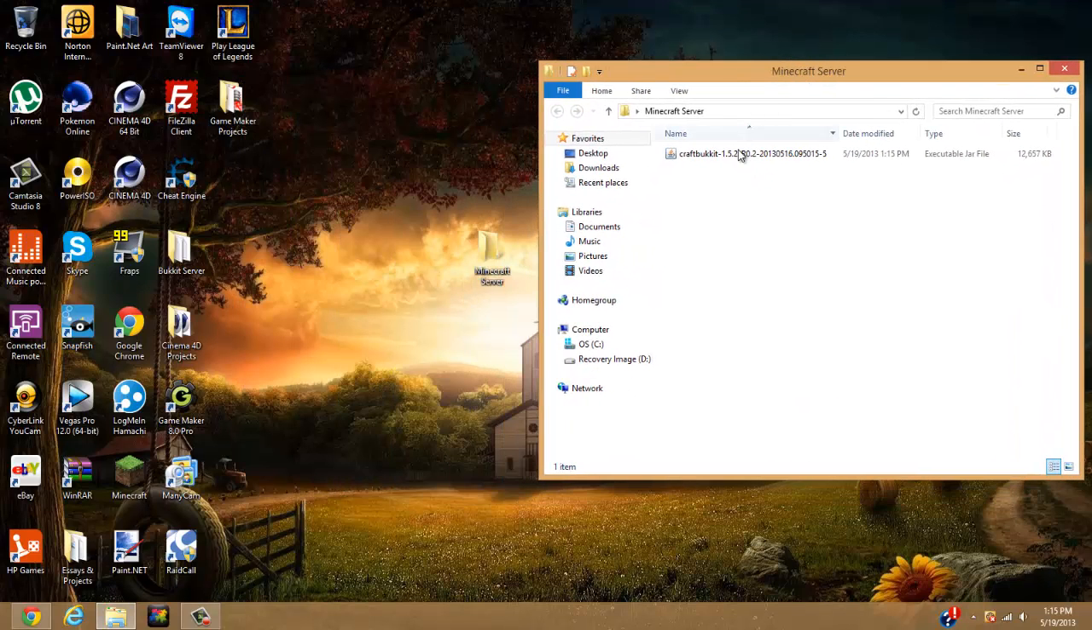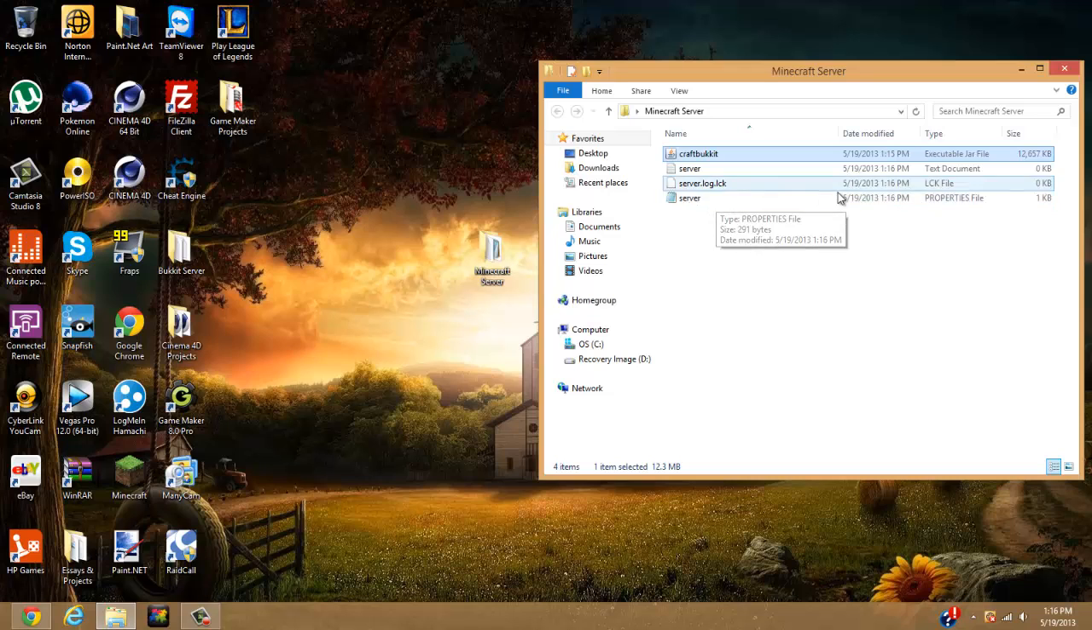And you want to click this. I'm going to rename this to keep it simple. I'm going to rename it to craftbukkit. And then you want to double click on it. And then it's going to start to download your server files that you're going to need to run your server. As you can see, we got the server properties right there.